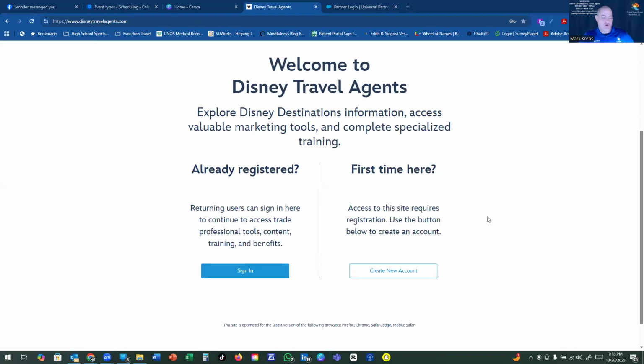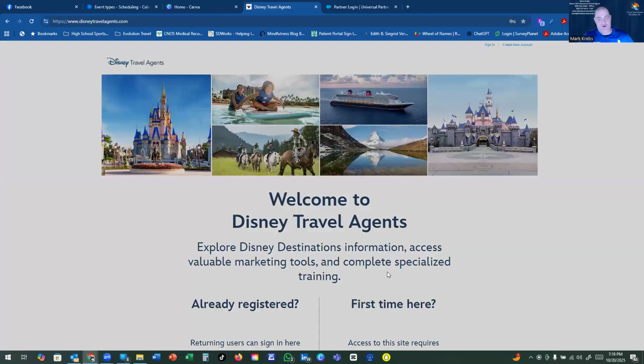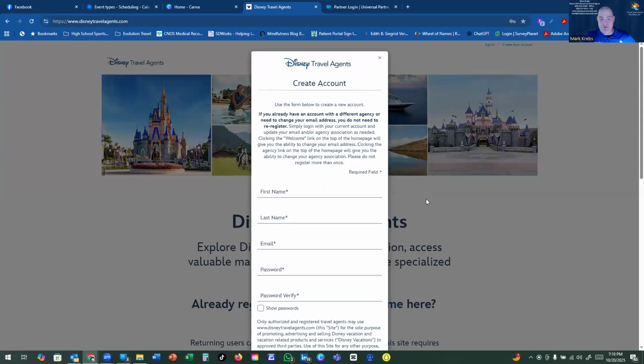So real quick, for those who have not registered, you're going to come to this page. You're going to go to create new account. You're going to simply put in your first name, your last name, your email address that's associated with Archer as of right now. Then you're going to create a password. Now, the password needs to be at least 16 characters.